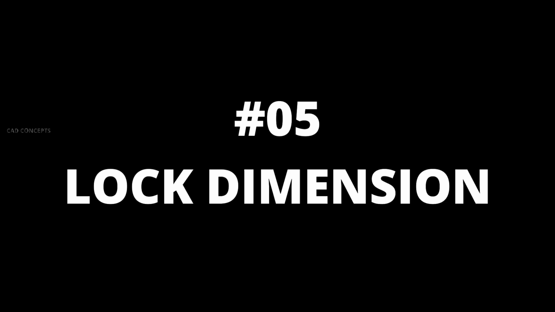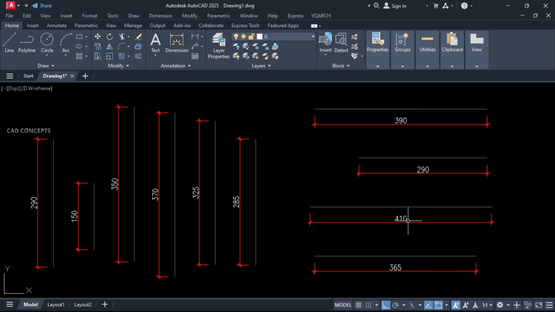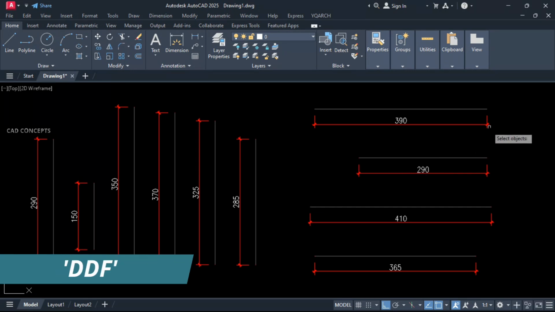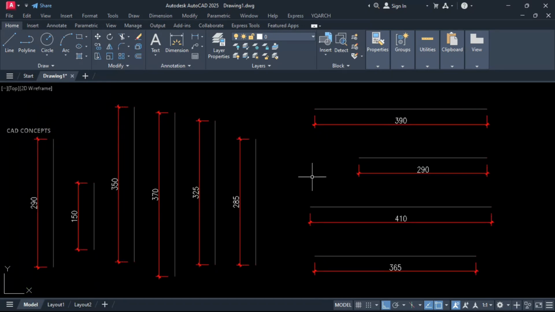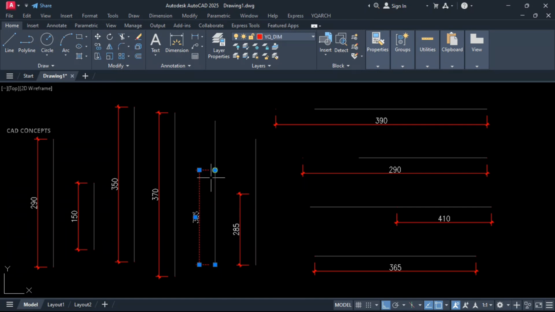Number 5, lock dimension. See, we have multiple dimensions with different lengths, and if I stretch any dimension, as we know, the dimension value will change, as usual. How about locking dimensions? Type double df command, just select all and enter one time. So what happened exactly? If you see here, now if I stretch up, stretch down, nothing will happen, means your value got locked. So this way you can lock your entire dimension in just one time, as you see here. Same value we are getting, there are no changes when we stretch up or stretch down.